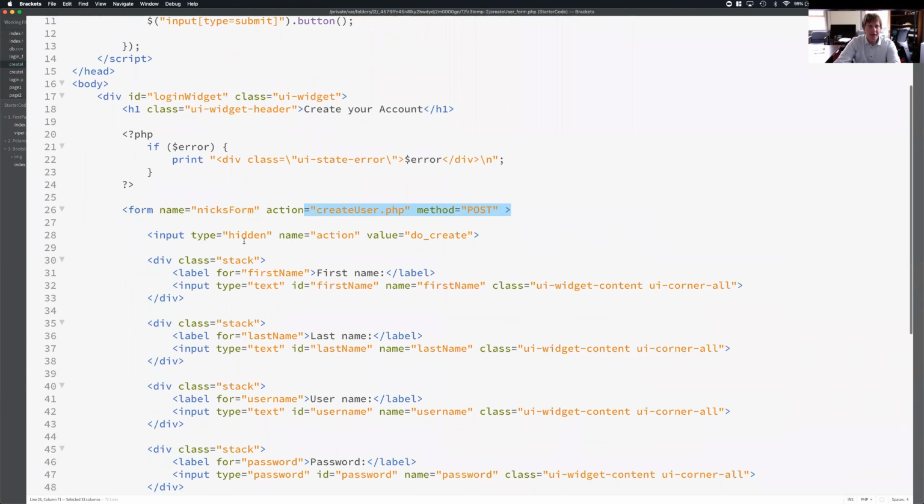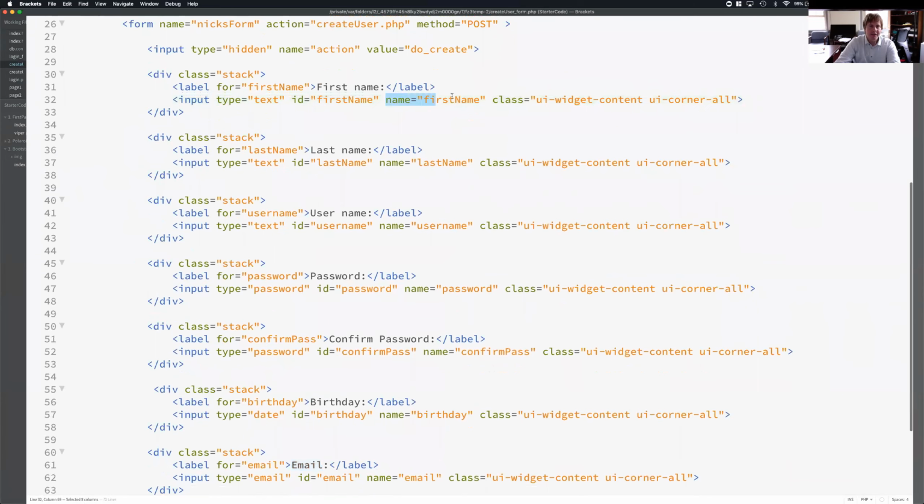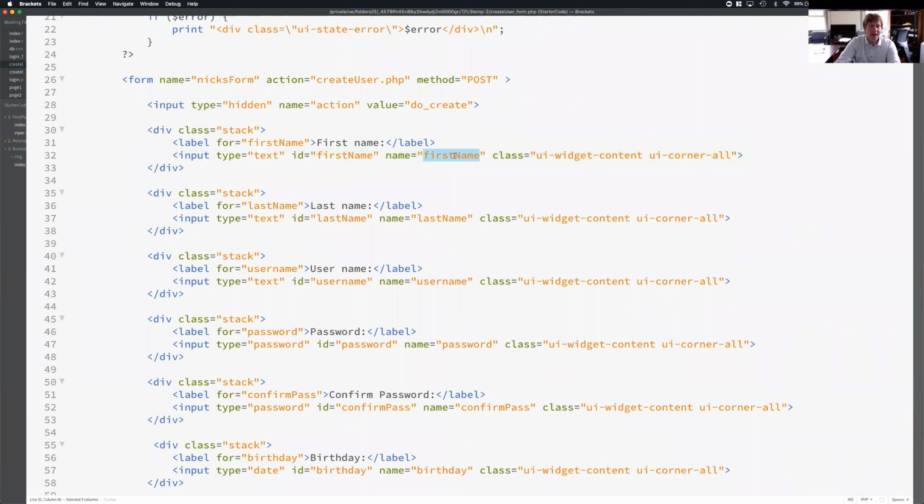We have the first name. Maybe they need to type their first name, last name, username, password. Usually you have to confirm the password. Maybe you have to put your birthday, make sure they're a certain age, and their email address. Okay, so I have this data that they're going to insert in. Everything that has a name will be submitted with the form. So this is going to be my key in the PHP code. If I want to access this input item, I'm going to grab it based off this key.